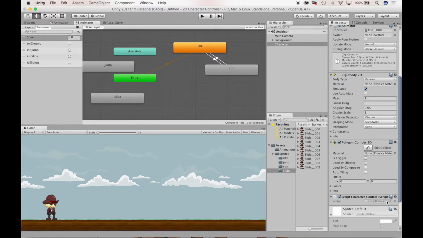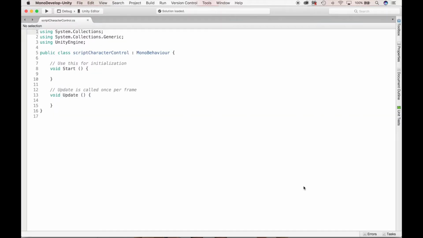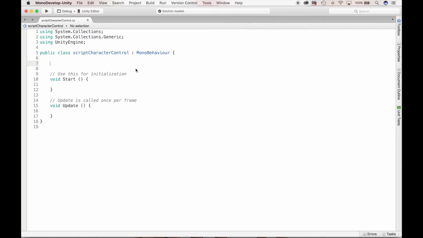So, script character control. Now let's actually go into the script so we can affect the character. I'll right click and edit the script, and of course that's going to take me into MonoDevelop. In MonoDevelop, this is where I'm going to be generating the code. Alright, let's move over here to the top of the program.